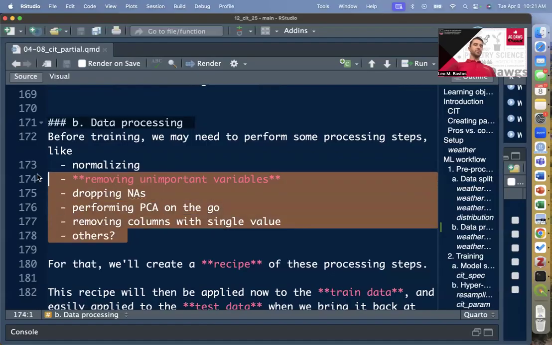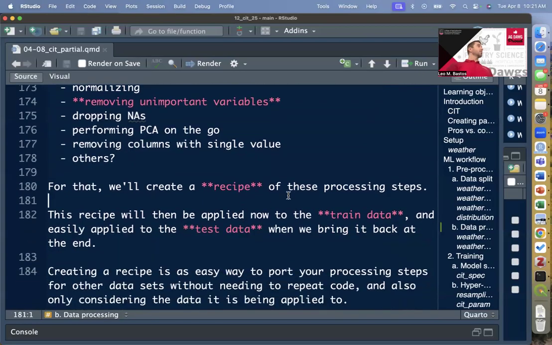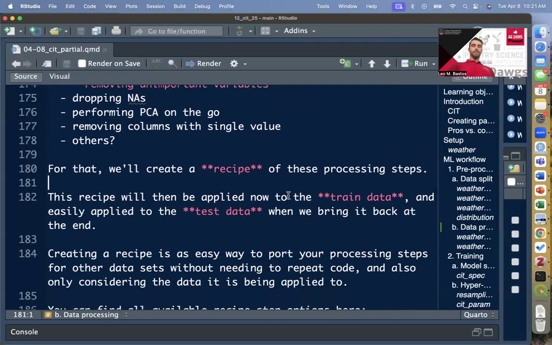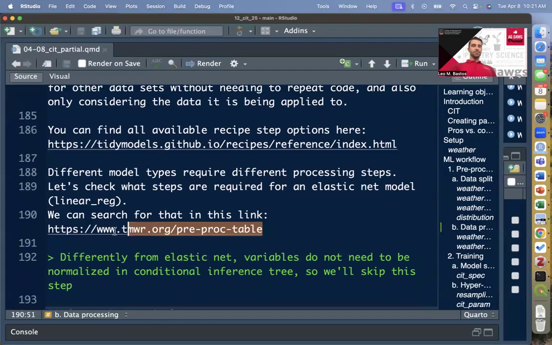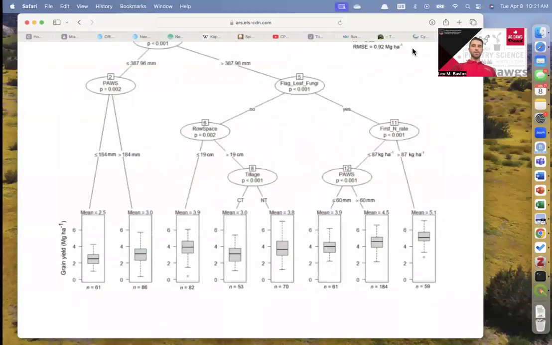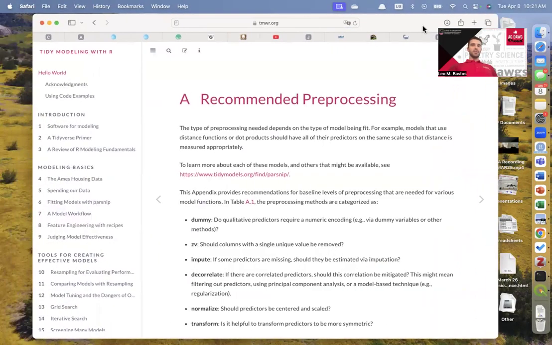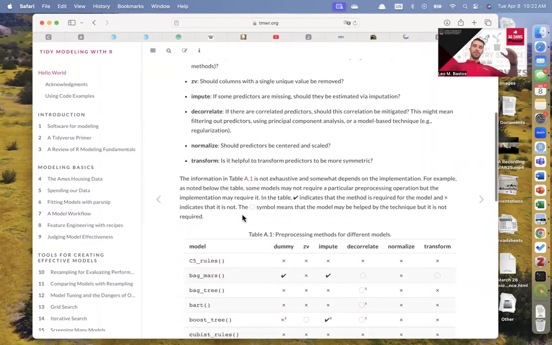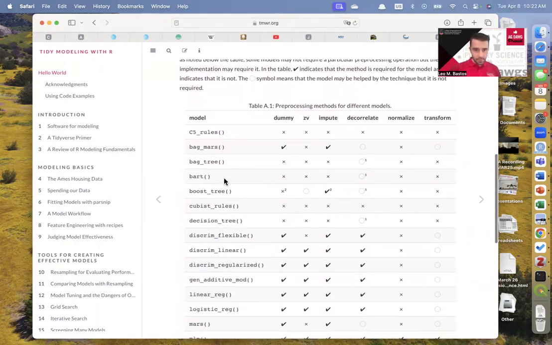Again, I left you here a list of potential data processing steps. Today, we're just gonna remove unimportant variables and we're gonna plug that into a recipe just like before. I left you again here this link to this table, which is what you would use to see what are the recommended pre-processing steps of this algorithm. So if we were to open that link, the model type we're using today is, let's see, decision. Yeah, it is decision tree. This is the model type we're going to be using.